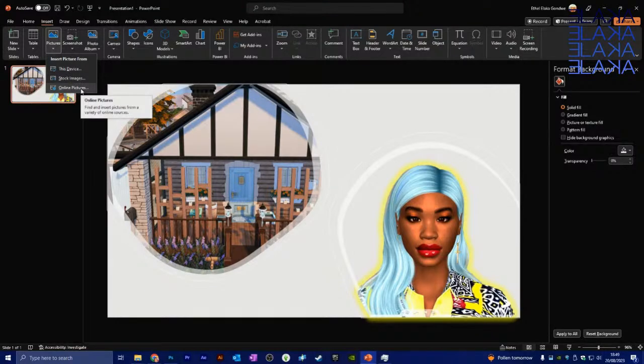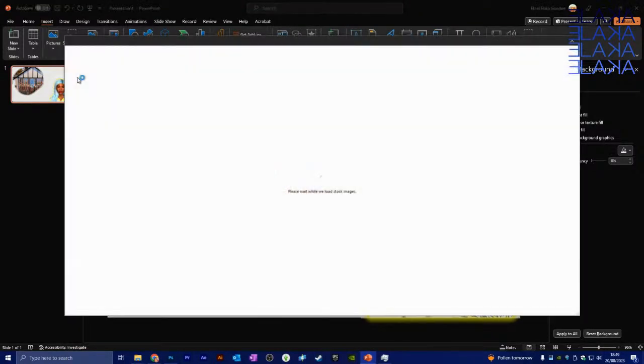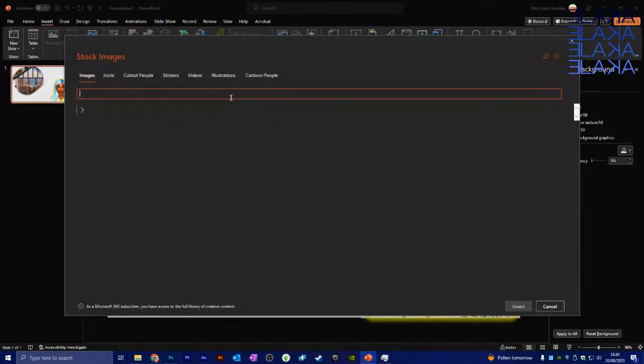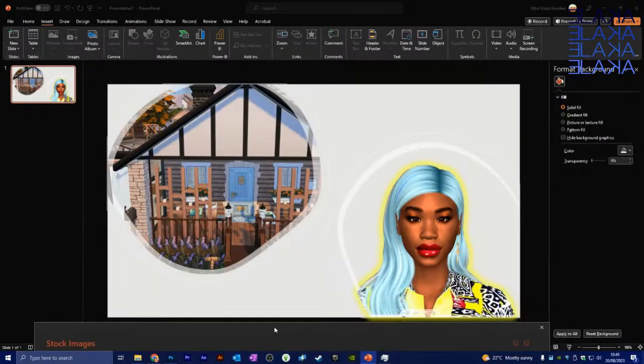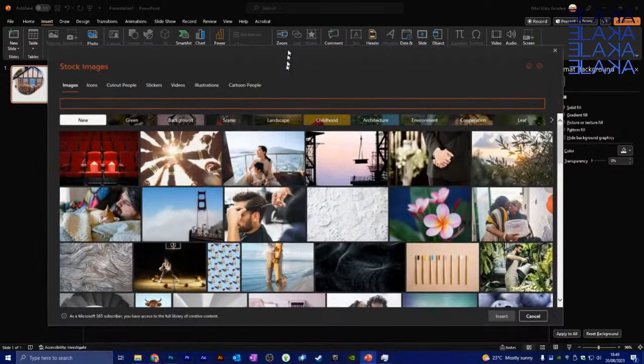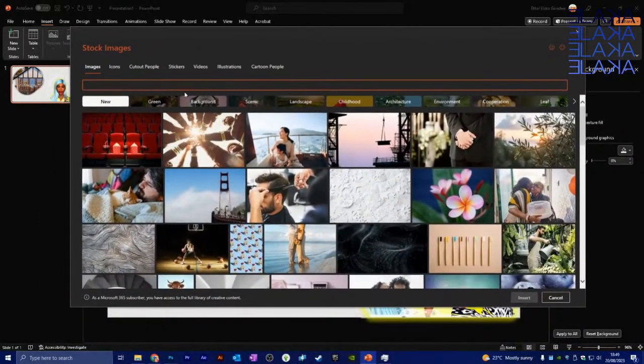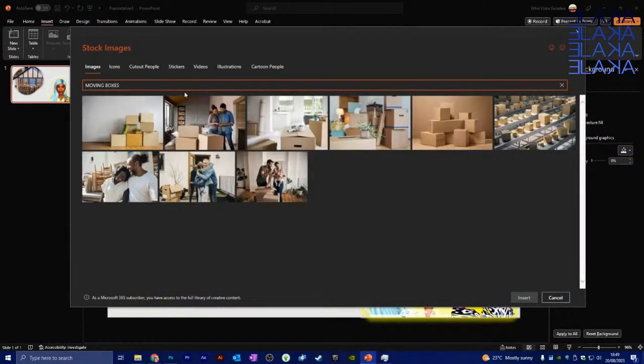So if I click on Stock Images, this is where you get the stock images that are copyright free. Now, the limitation here is there aren't always many available, but they are there. So in this case, maybe we want a stock image of my new house, moving house, right? So maybe we want moving boxes. Let's say moving boxes. Okay, let's see what comes up.